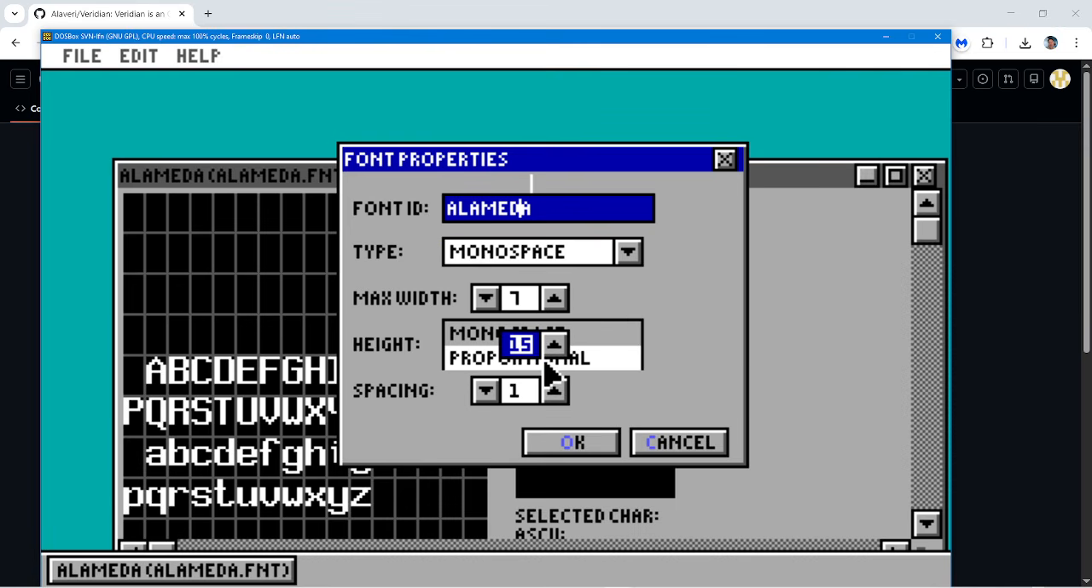Let's just choose, oh, okay, there we go. And we have all kinds of buttons here, spinners up and down.